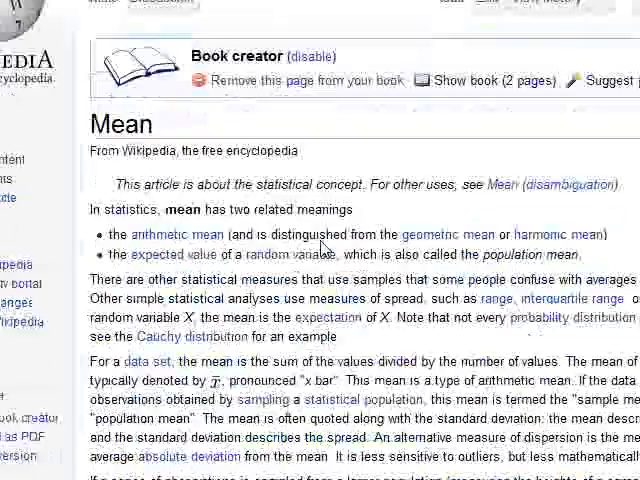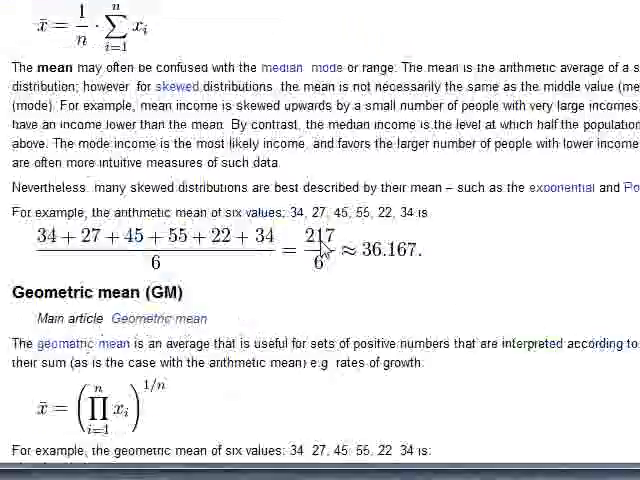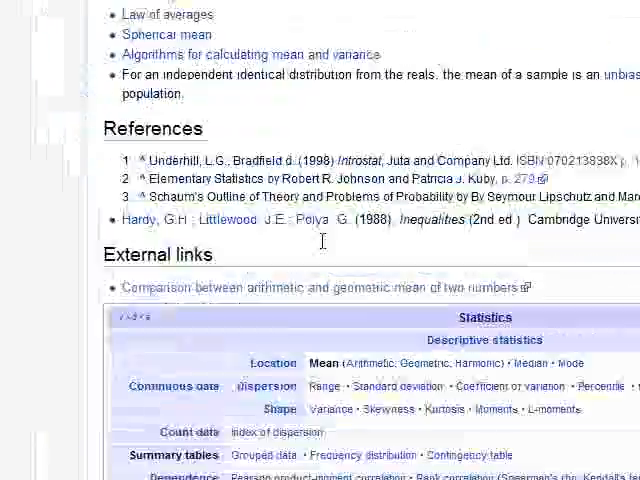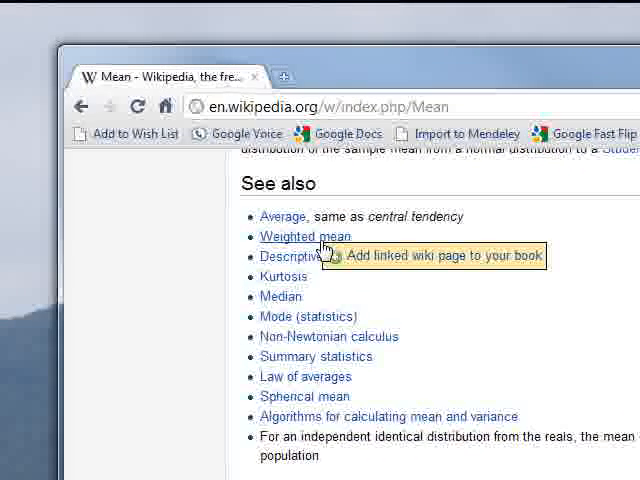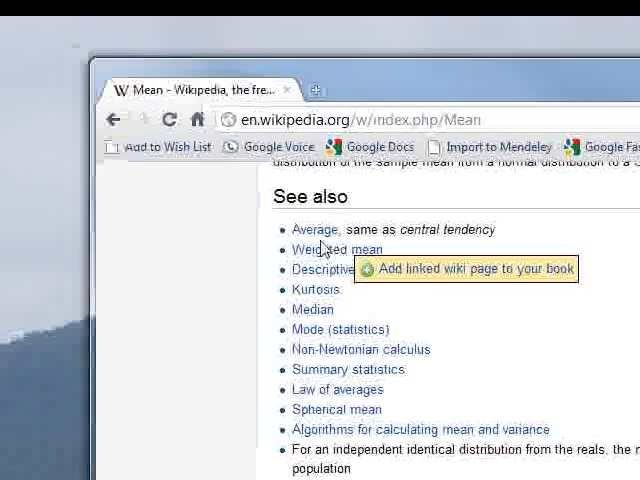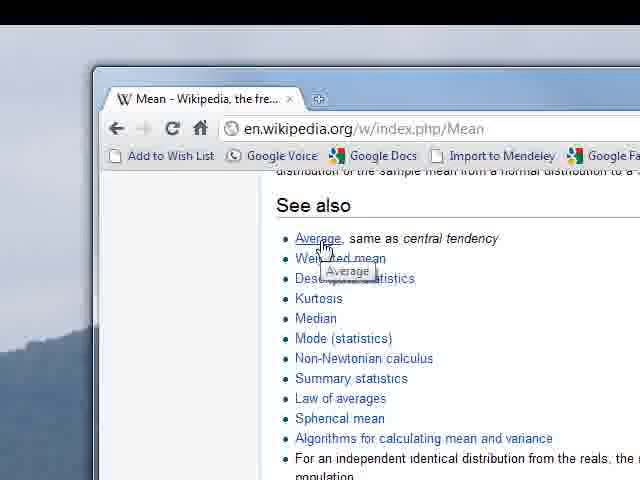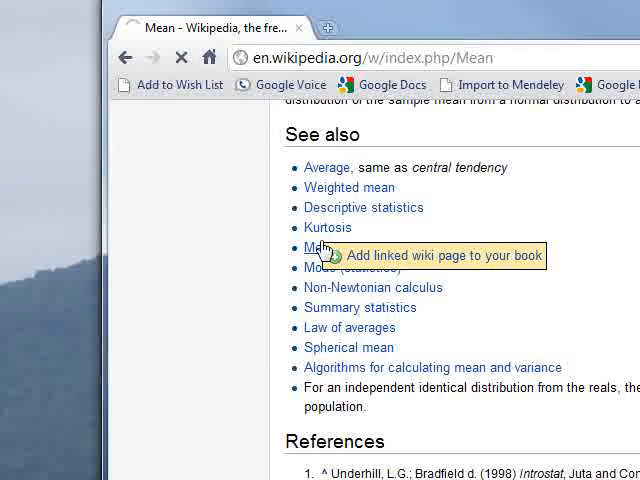Well, what else would I want to see? So let's slide all the way down here to the end. See also. Well, we just did the mean. That's closely related to median. So I'm going to put median in here. Let's take a look at median.